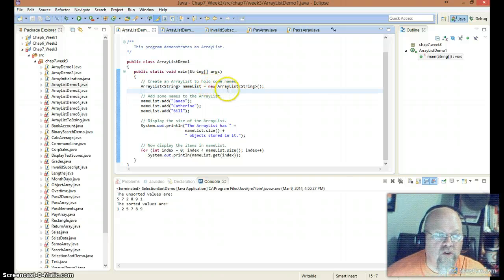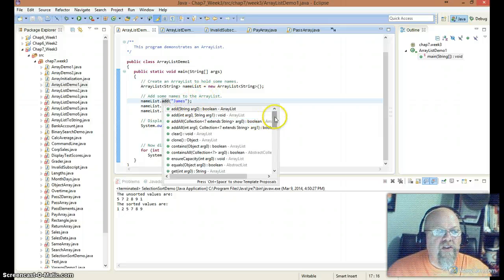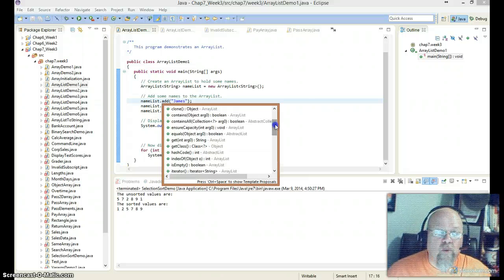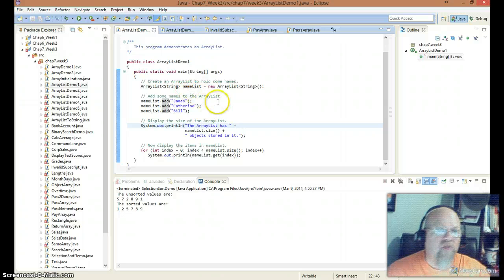And then this nameList now has a whole bunch of different methods available. So if I do a control space right after that period, look at all the different methods that are available to us for this ArrayList class. Okay, so this is no different than what we've done in the past by creating an object from a class, except this time we have to put in the parameters. What is the data type of this guy?